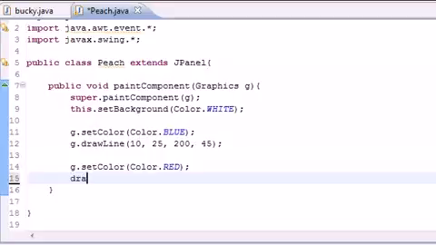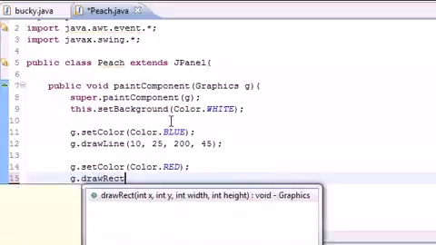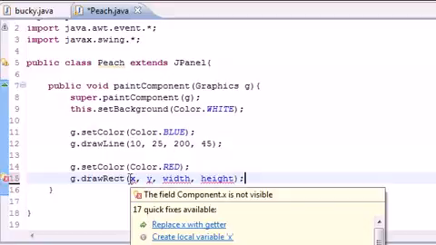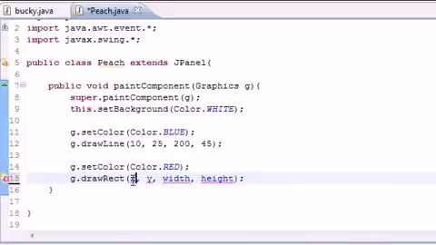And now let's put g.drawRect. And what this means is, unlike last time when we drew a solid rectangle using fillRect, this draws an empty rectangle, and it takes the same parameters as before. Let's put 10 over, 55 down. It will be 100 wide, and it will be 30 pixels tall.